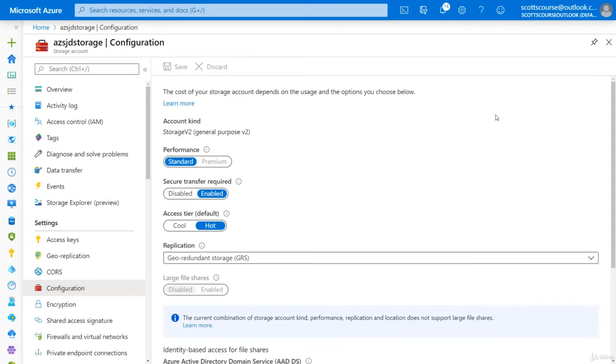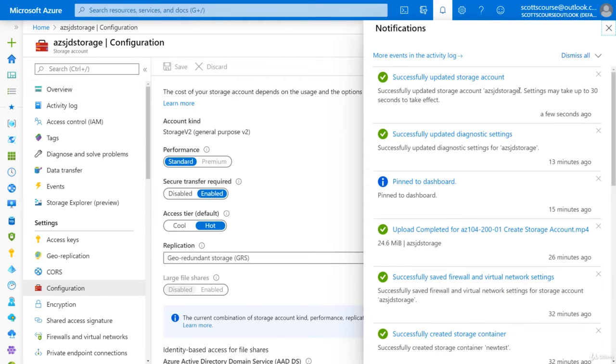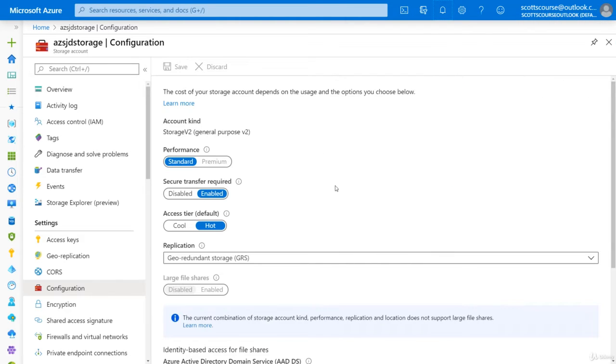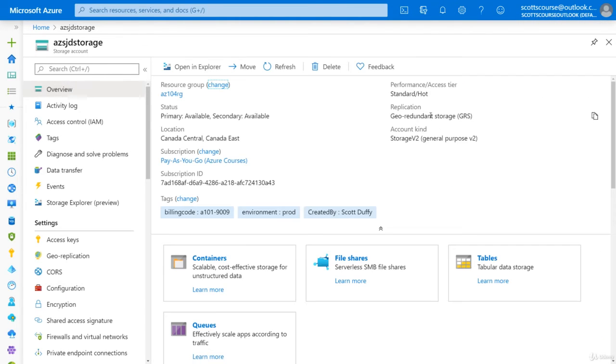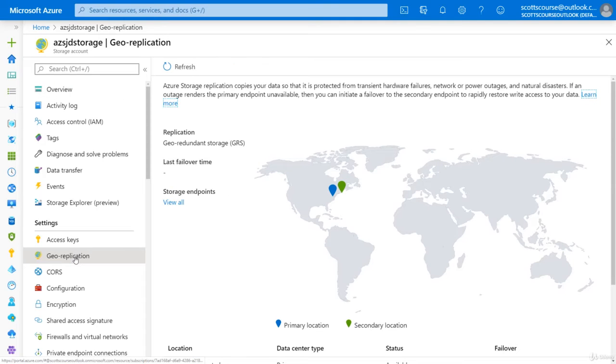Now, as the pop-up said, it does take up to 30 seconds to take effect. That's pretty quick, actually. Back to the overview screen, and now we're into geo-redundant storage. So all of our existing files have now been replicated in an additional region. If I was to upload another one, then that would automatically be replicated. This is relatively new, which is the geo-replication settings within Azure.